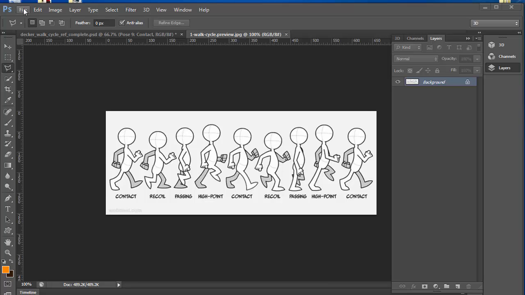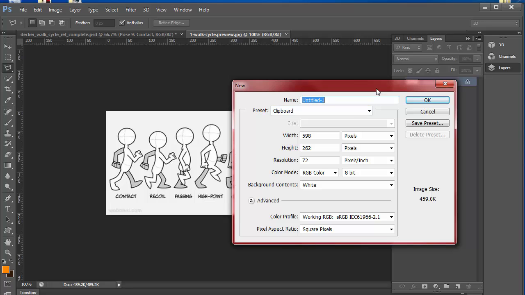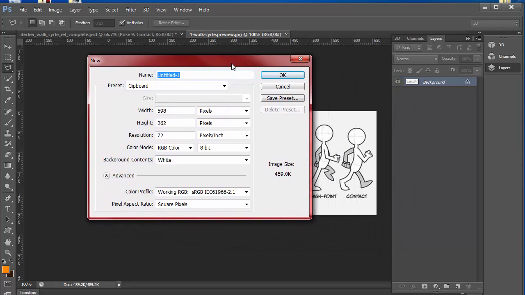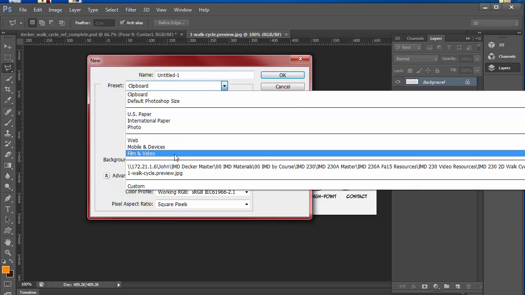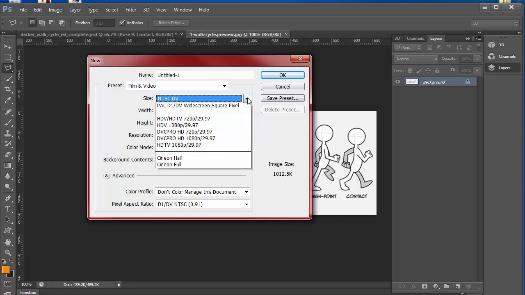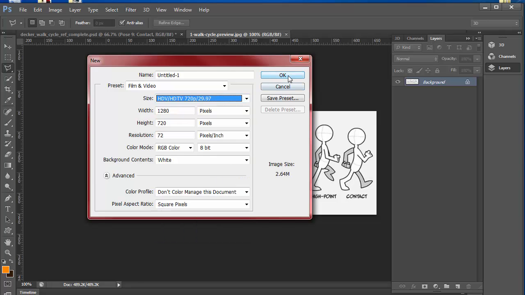Now create a new Photoshop document according to the final product specifications. In this project, I have required you to use 720p 30 frames per second. Go to File, New, and then under Preset, choose Film and Video. Then we want to choose the HDV HDTV 720p 29.97 preset and click on OK.